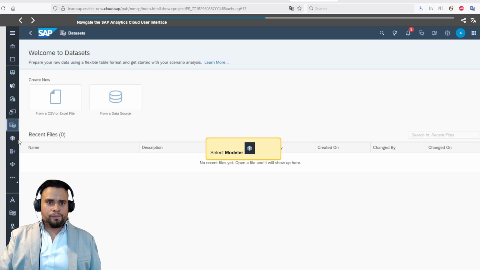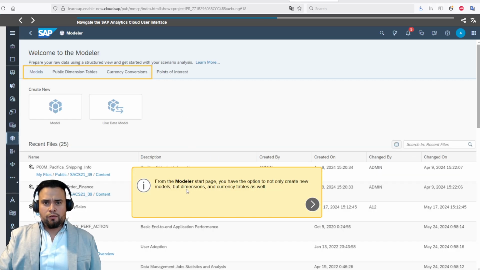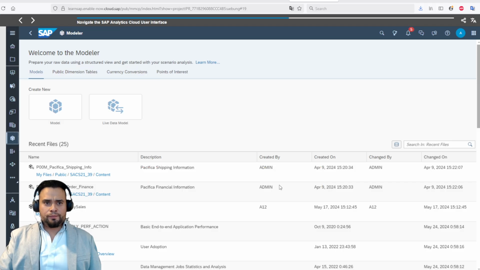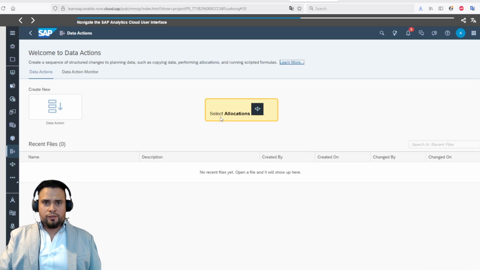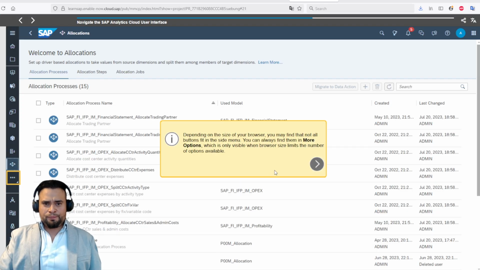Select the modeler. From the modeler start page, you have the option to not only create new models, but dimensions and currency tables as well. Select Data Actions. And select Allocations. It's this trident.